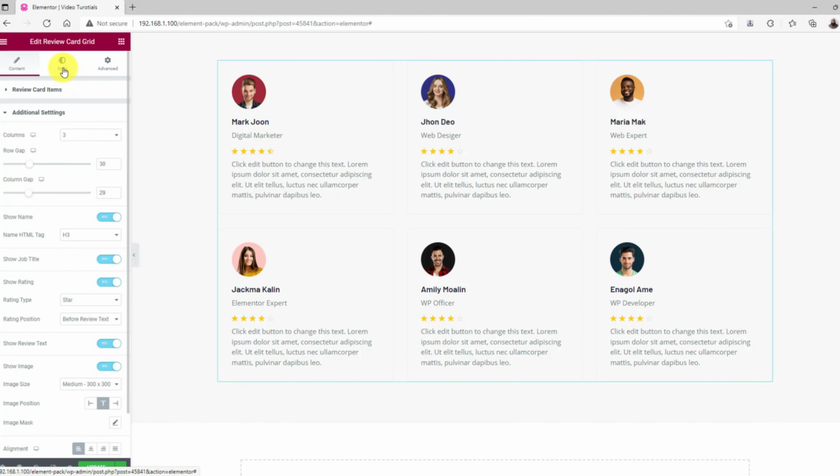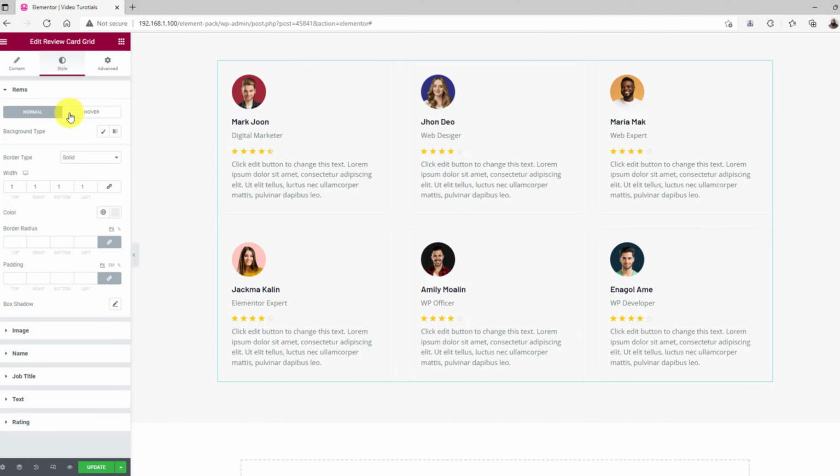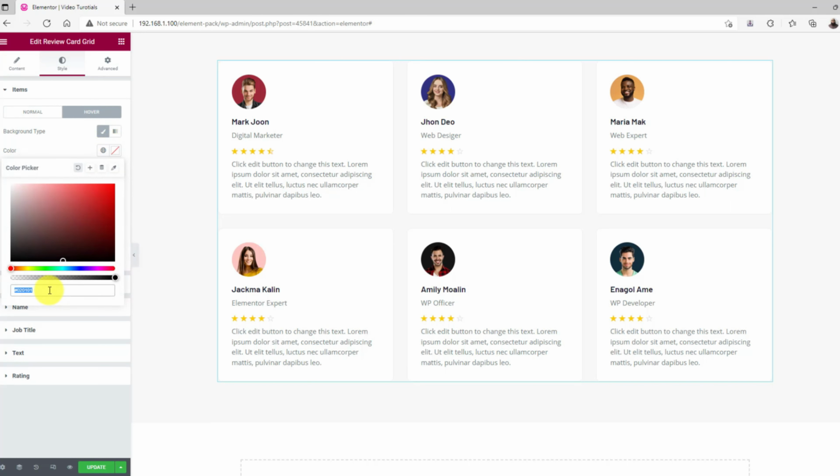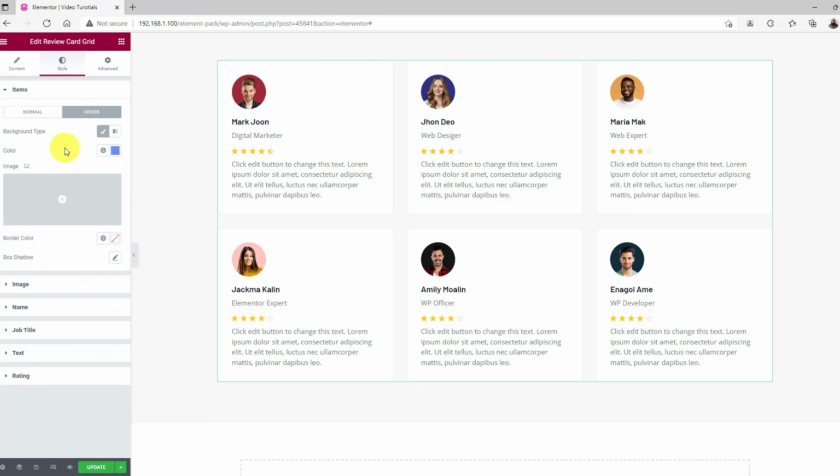Let's move on to the Style tab. This is where we get to change the appearance of the grid using color, padding, margin, border, etc. options. First, let's change the background color of the grid. White for normal. And from the hover, pick sky blue for example. It will look like this now.